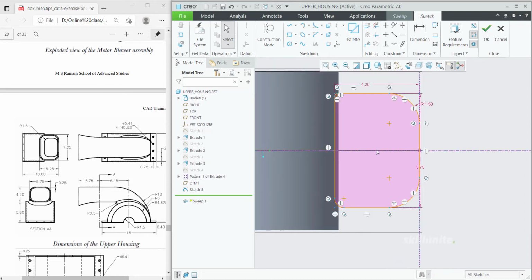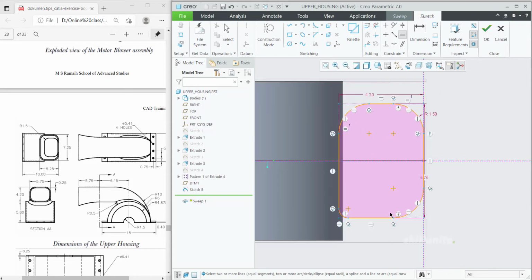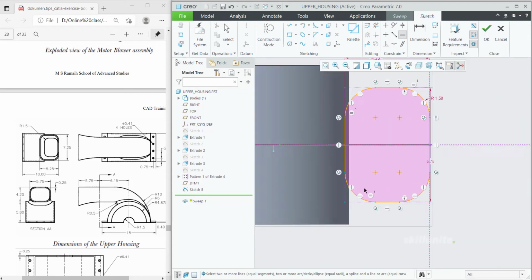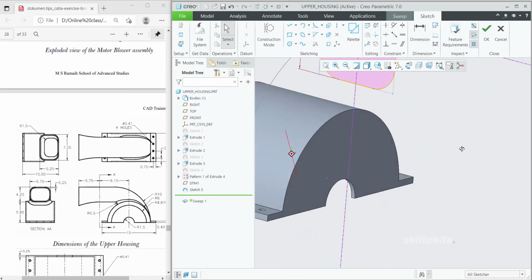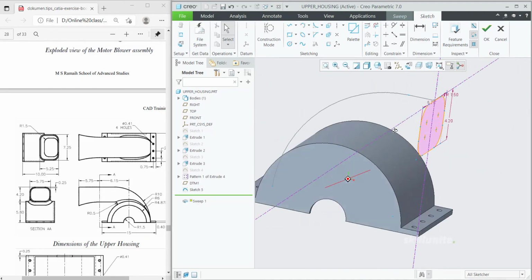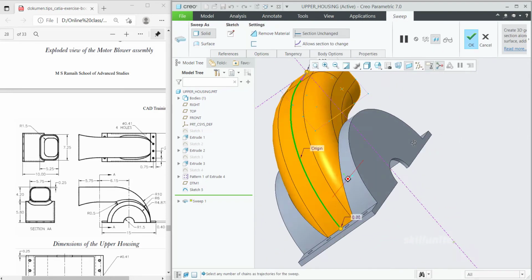1.5. So now you can click on equal constraint, select this and choose this edge over here, and then select this one. So it became everything equal. Choose here also, it became equal completely. So now this is fine. So click OK. So as you can see, the shape what we require we have got.